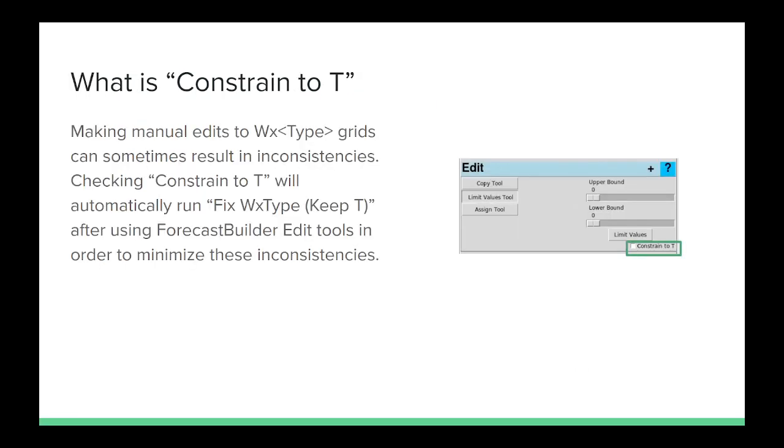So what is this constraint to T option? It will basically automatically run this fix weather type keep T option to help minimize inconsistencies. So you're essentially trying to make your weather types and your hourly temperatures more consistent with each other when you hit that constraint to T.